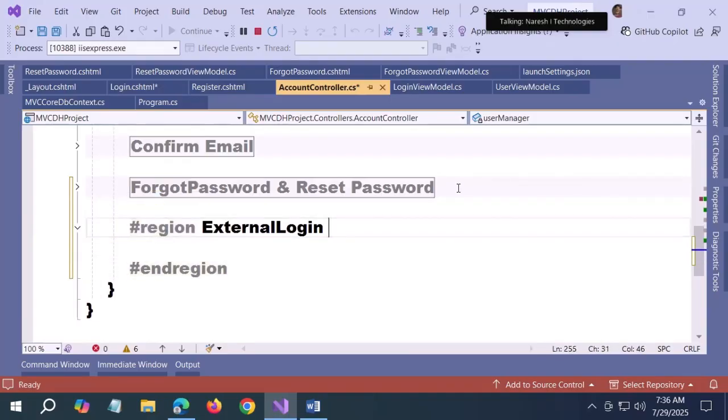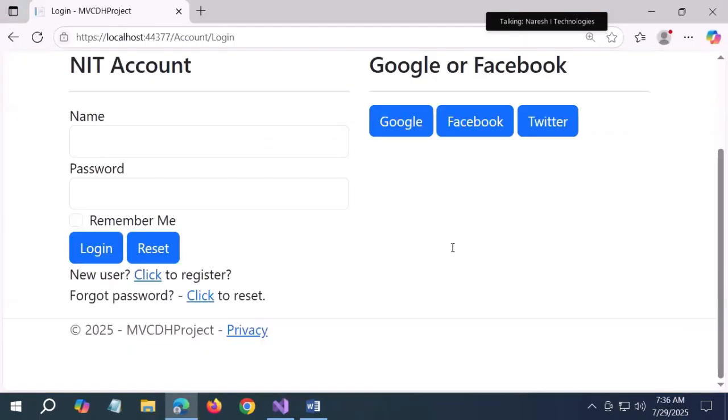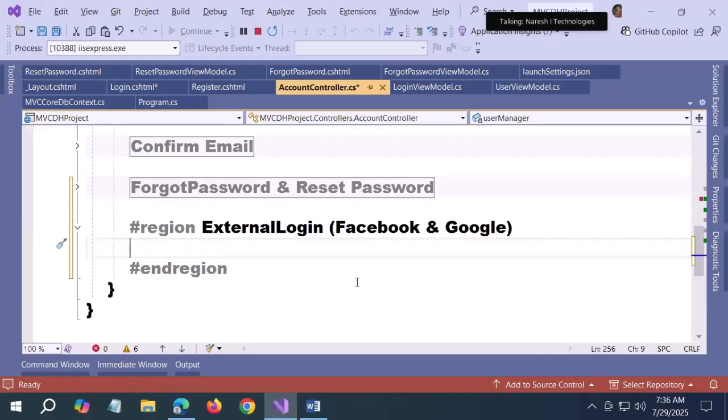External login. What logins? Facebook and Google login options. So I need to define this method now. Which method? External login.